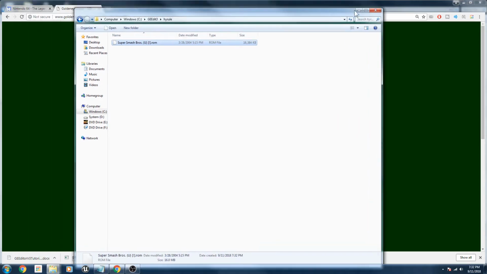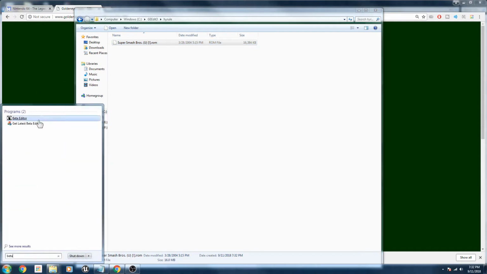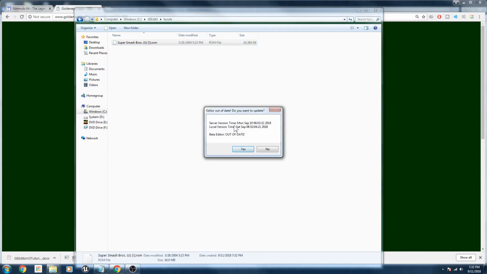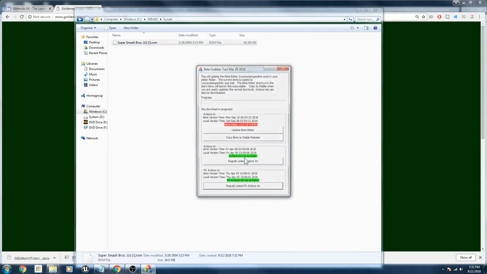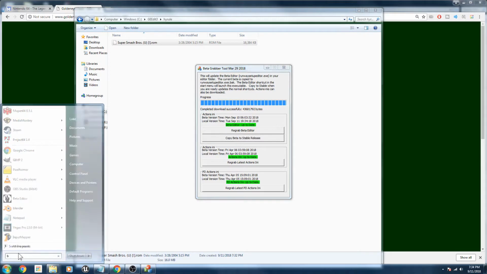Once the setup editor is done, you're going to want to launch it. The way I do it is just go to Windows, Beta, Beta Editor. As you can see, it shows that the editor is out of date, so you should always update the editor. The most recent version is obviously going to be the best version, and it might have more features or fix bugs, so always make sure to update the beta editor. Once the editor is done, you just got to click Copy Beta to Stable Release. And now when you launch it, that shouldn't pop up the next time.